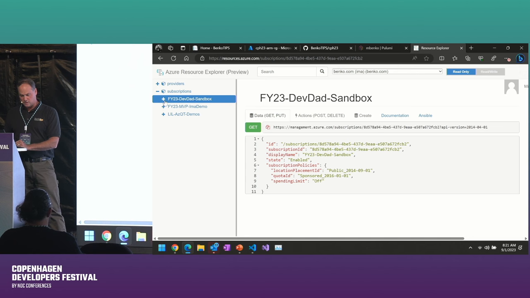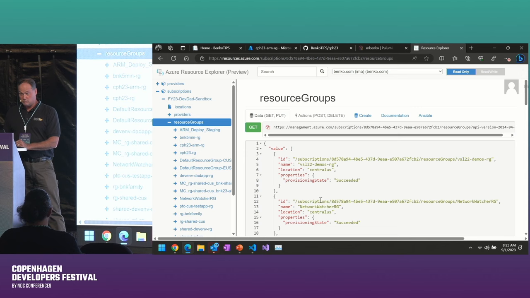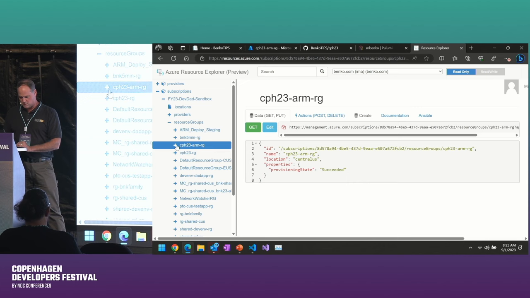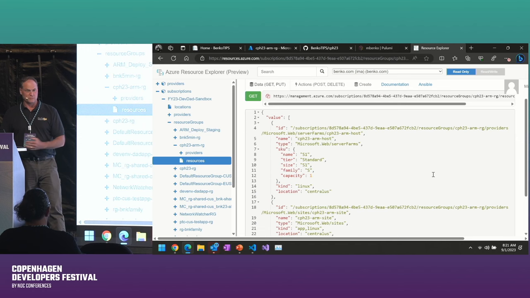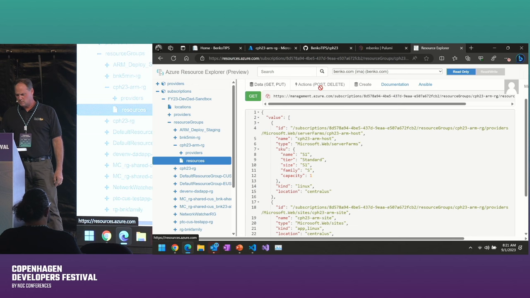And the way that ARM actually stores it is as the JSON format. So if I go to the CPH23 resource group and I look at the resources, this is what it stores and what it looks like inside of Azure, which I thought was kind of neat. An interesting fact about this is that I'm doing gets, but I can also do put. I can do actions as well.